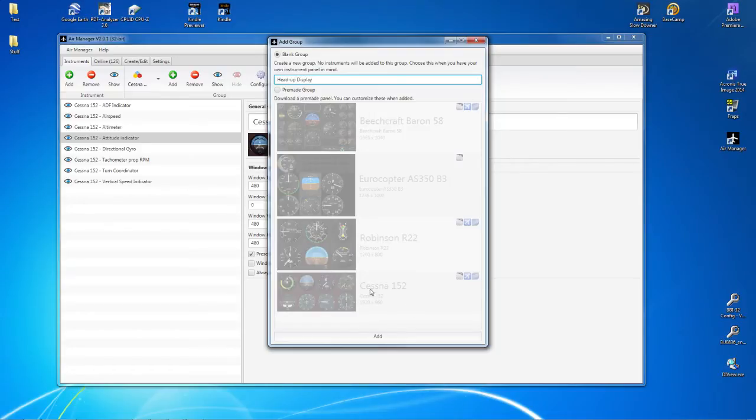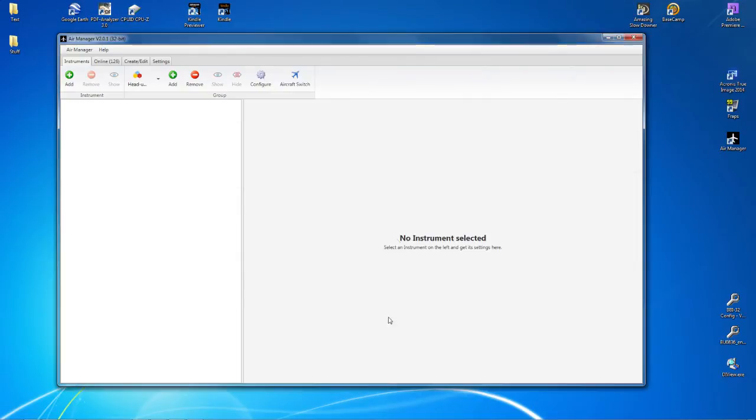And there's nothing else we need to do there. I'm just going to click add. So now we've got a blank window. Somewhere here we hope it would say head-up display. There it is, it's selected. And then I need to add instruments.